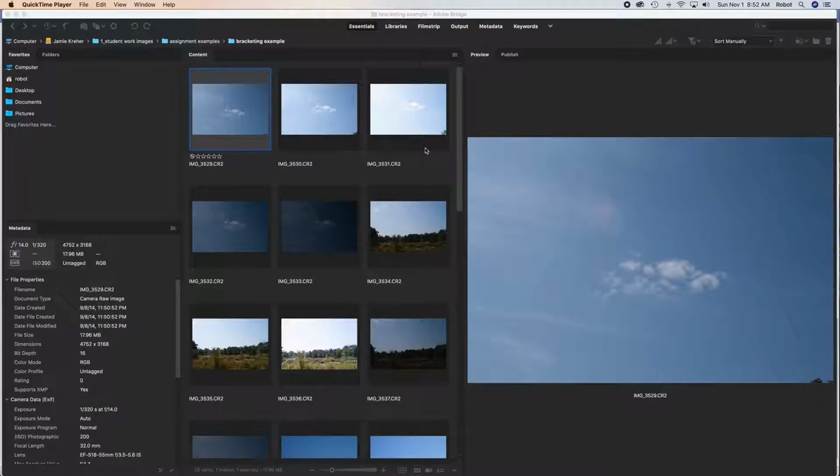So here I am in a program called Adobe Bridge. I'm just using it to show you some images, and also it allows us to view what's called metadata, which is information that the camera saves about the file with the image file itself.